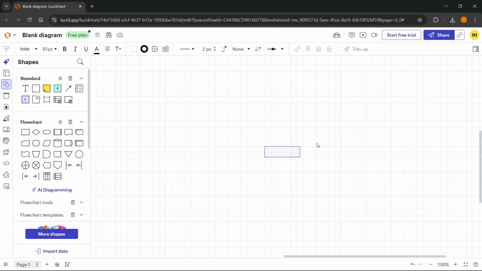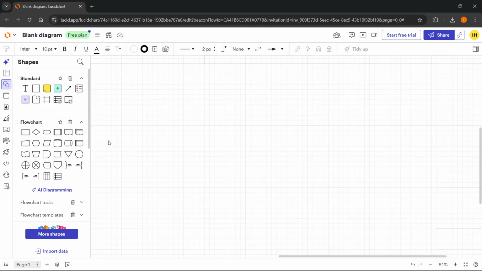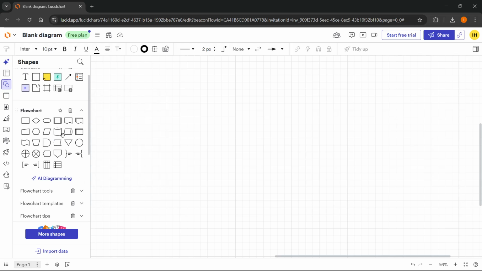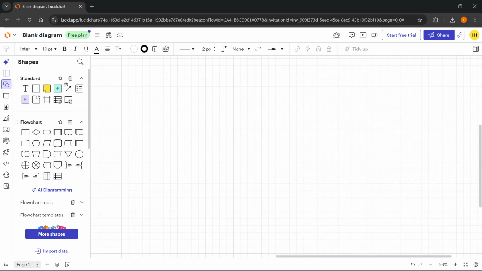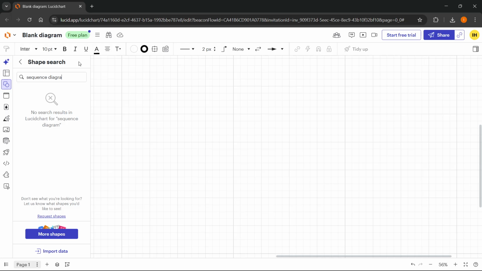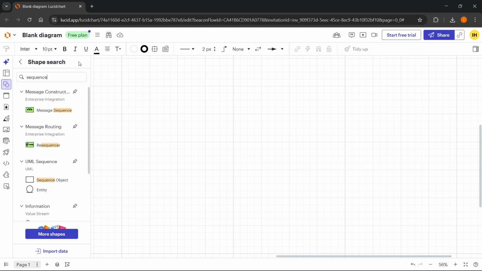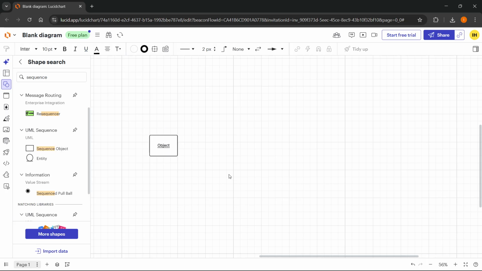So when you open up your canvas, your document, you want to go to the left here, and then you have a bunch of different shapes you can just put on here, and that way create your sequence diagram. So you could even go to the top and search for, for example, sequence like this. There we go, and you can of course add these on here and create your diagram this way. That's the first way to do it.